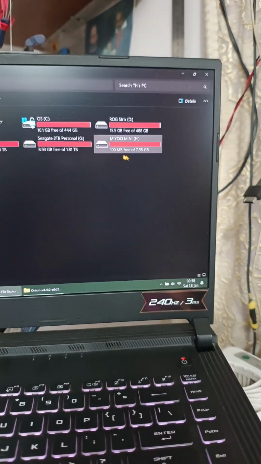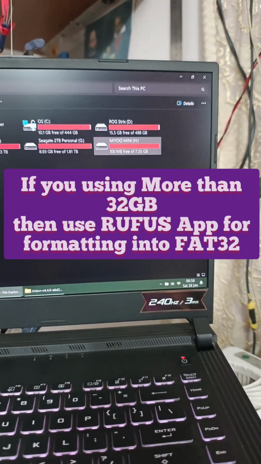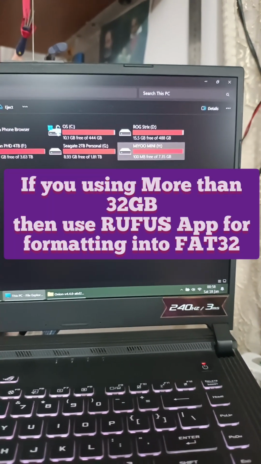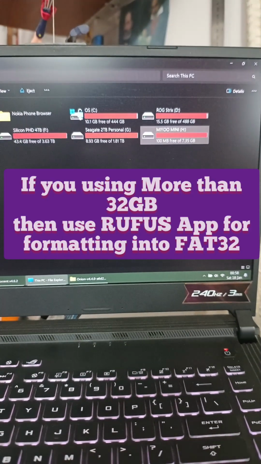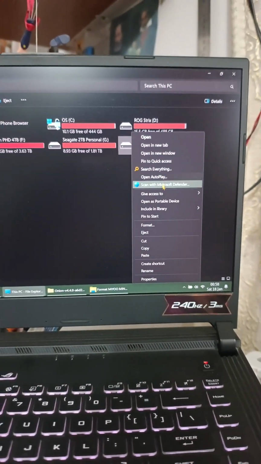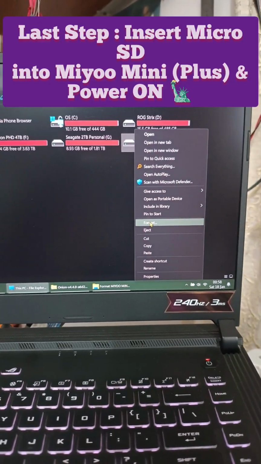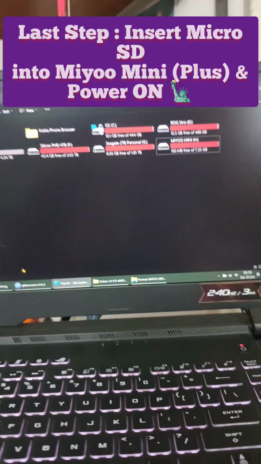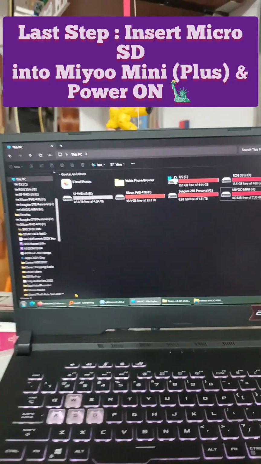Okay, it's easy. Right click, format, or you can use another app called Rufus if your SD is more than 32 GB, and since mine is only 8 GB, I can just format it right away. I'm not gonna format it right now because I have some data over here. So this is how you can install Onion.